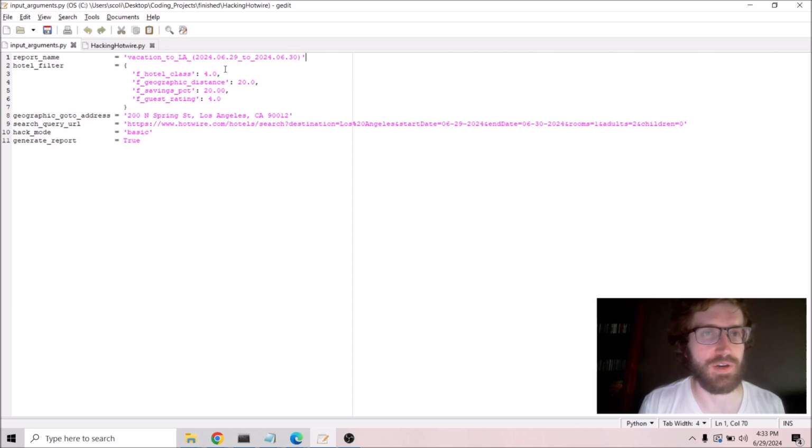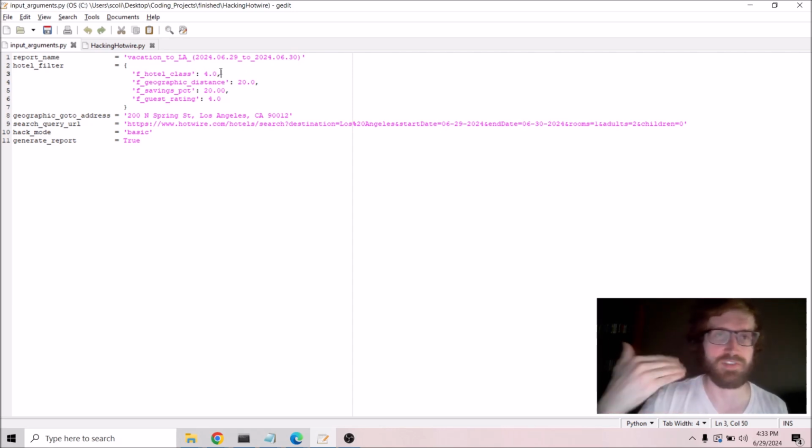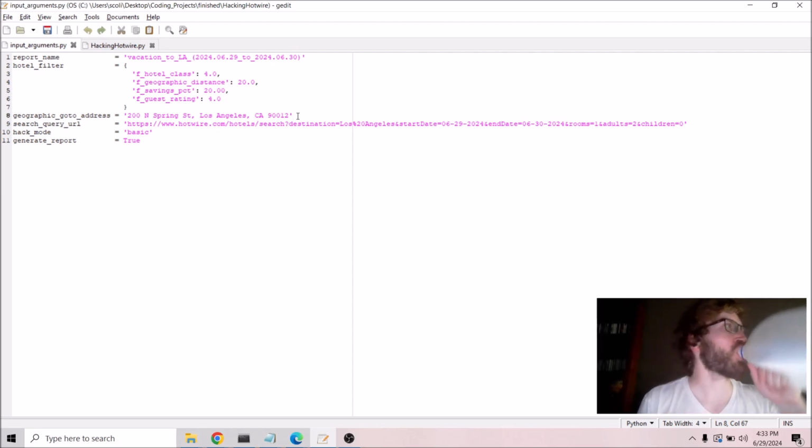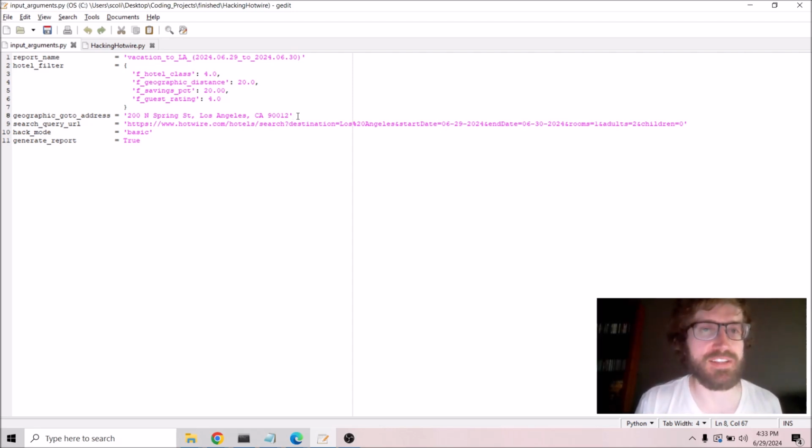Your filter, so this helps you parse down what you're looking for. Hotel class, this is basically the number of stars. The geographic distance, this is the number of miles from your geographic go-to address. So what I have right here, this address is for the Los Angeles City Hall. So we're saying give us hotels within 20 miles of LA City Hall.